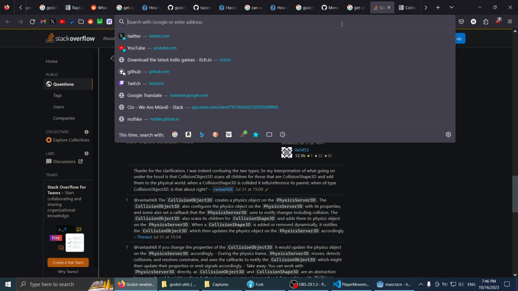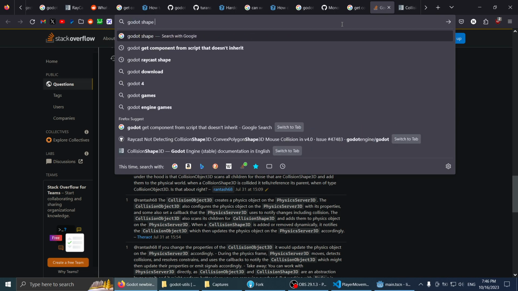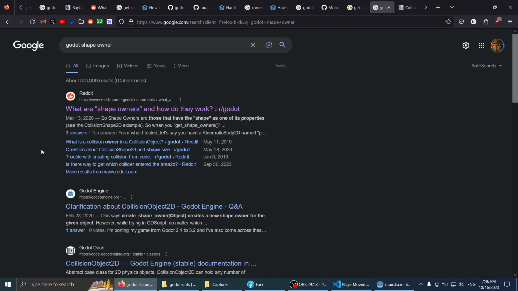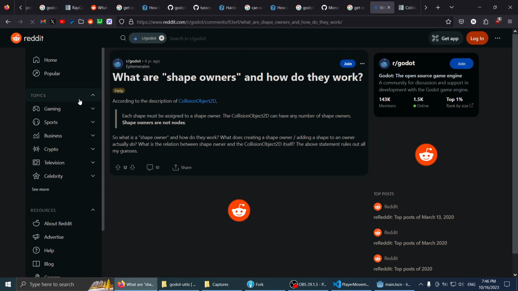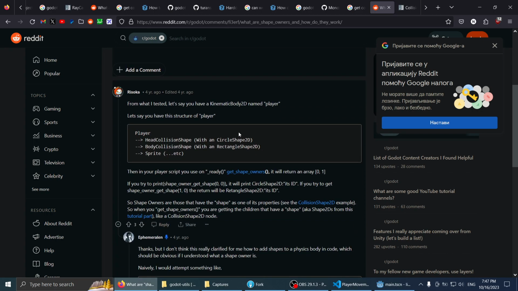What does shape owner even mean? What are shape owners? According to the description, each shape must be assigned a shape owner. The collision object 2D can have any number of shape owners. Shape owners are not nodes. So what is a shape owner? What does creating a shape owner, adding a shape to owner actually mean?